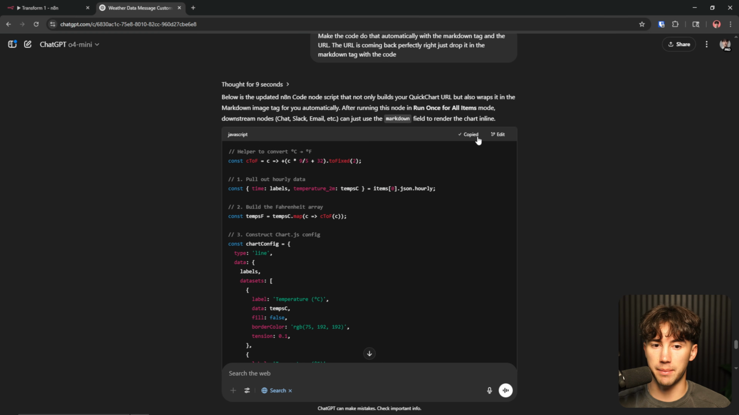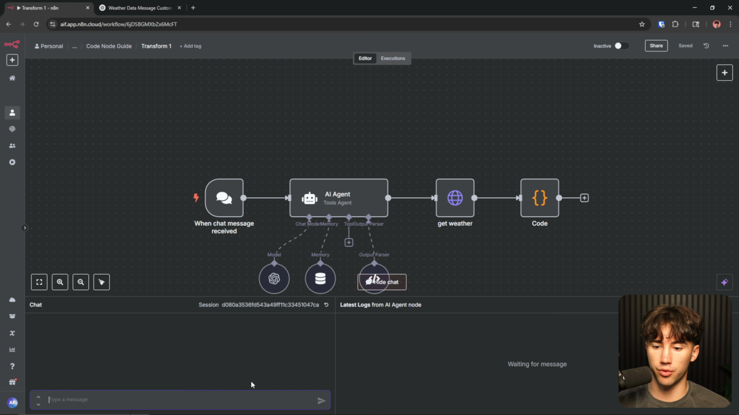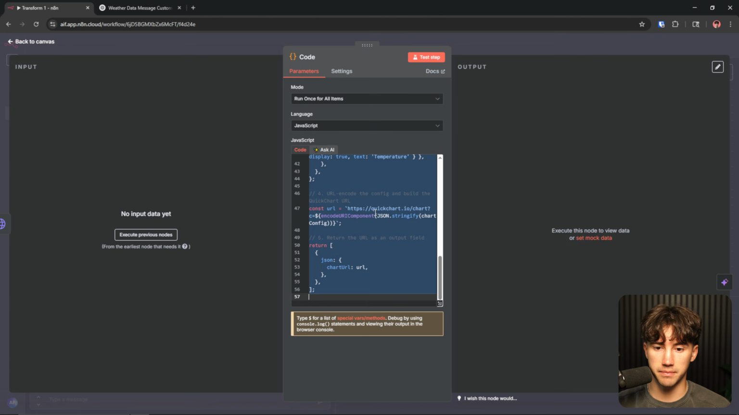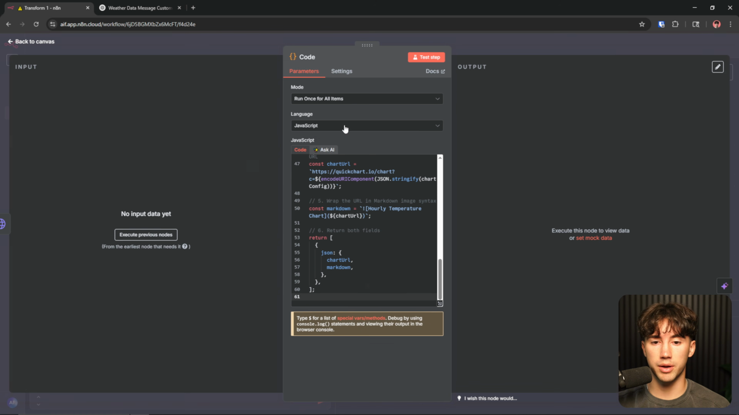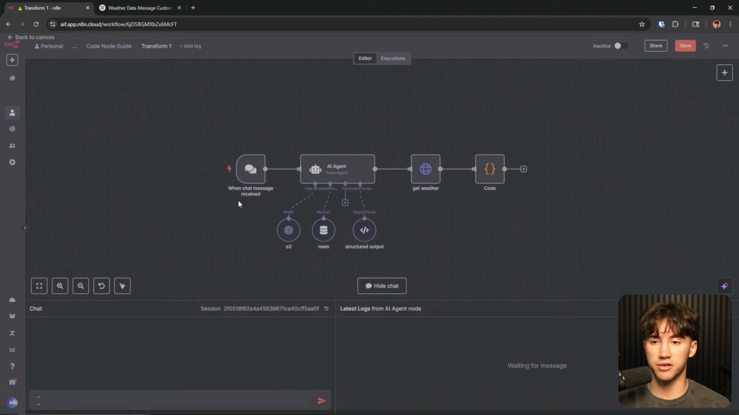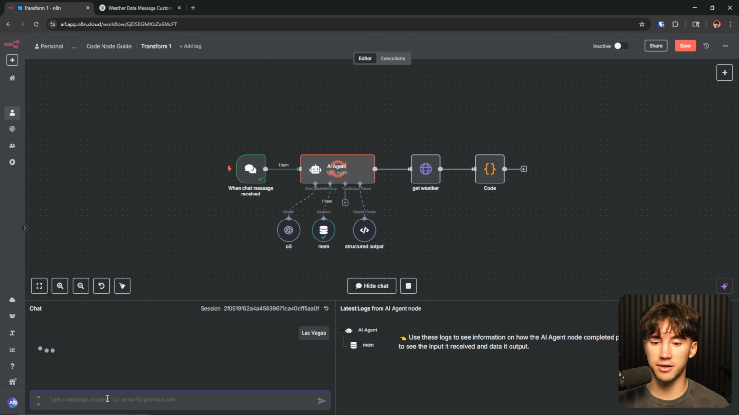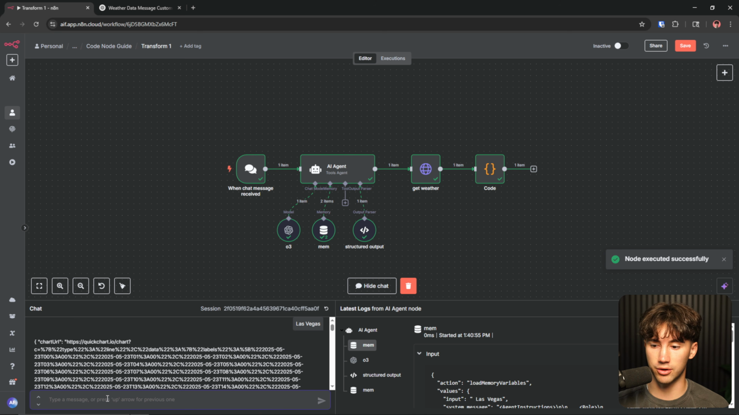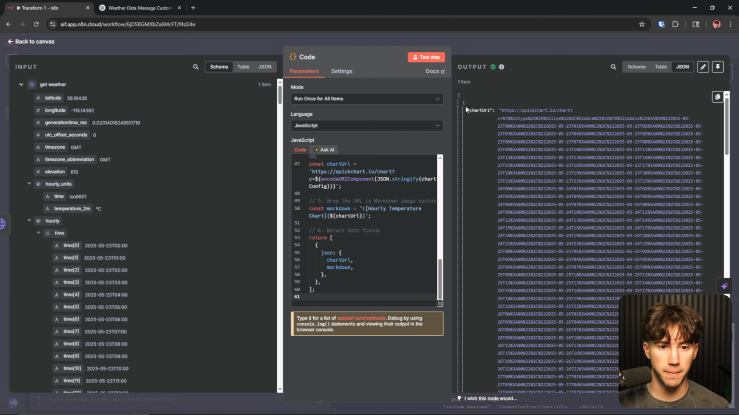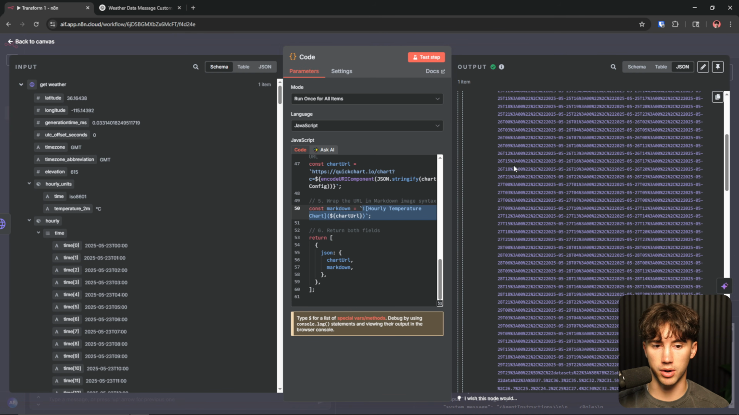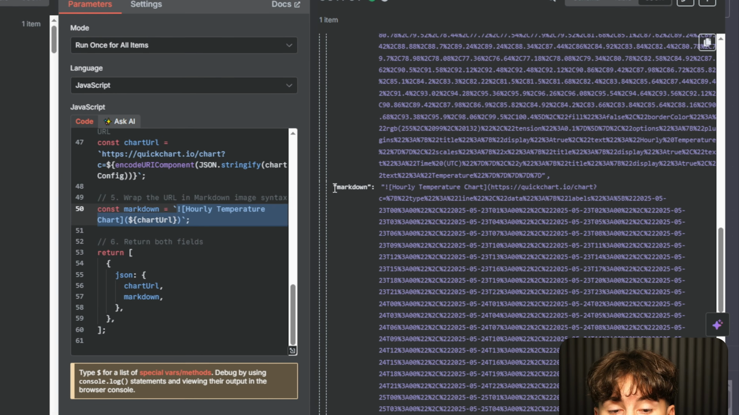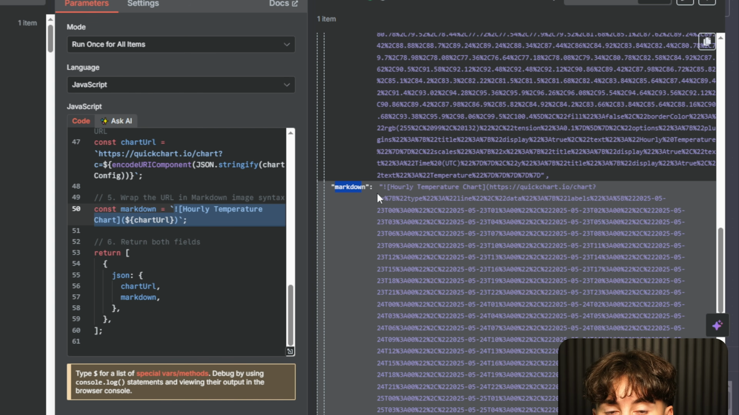And now I'm going to copy this and go back to transform. I'm going to paste it in there to the code node. Now that I have that code pasted in there, we will see if that works, but I want to type in a location to test this out. I'm going to say Las Vegas, and then it should get me the latitude and the longitude of Las Vegas, and we'll see if that code works. It looks like it did, and it gave me the chart URL, but it didn't end up putting it in that Markdown format or that syntax. Actually, it did. It just gave it as a different output.